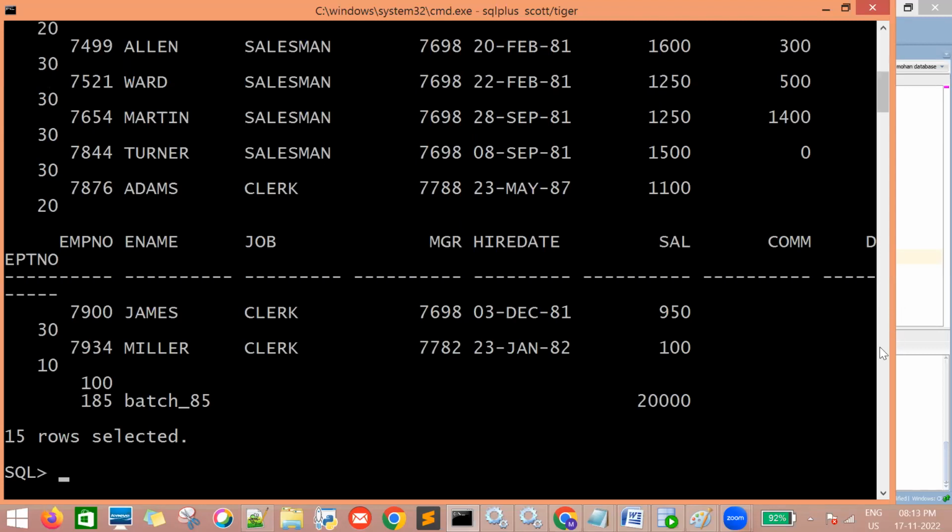So instead of a table, I am creating the query. On top of that, I am creating the view.